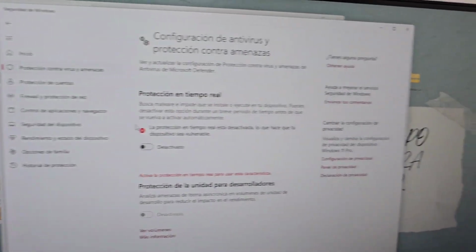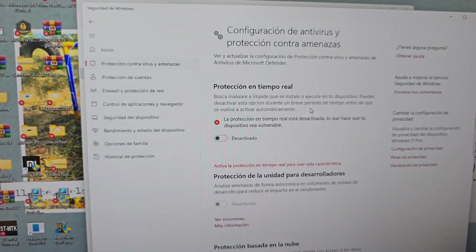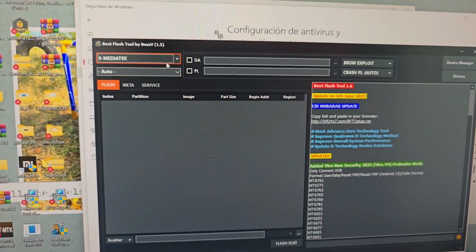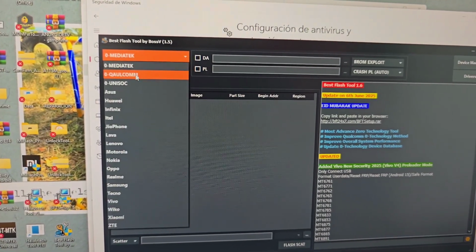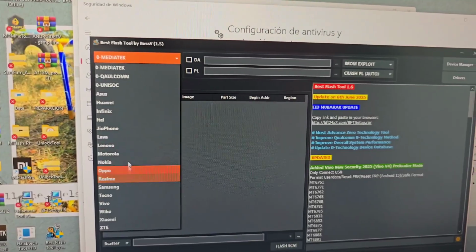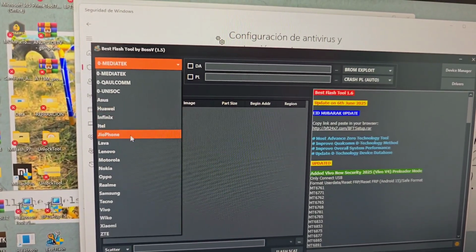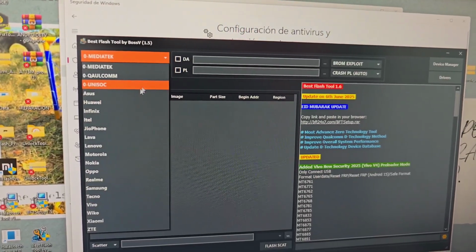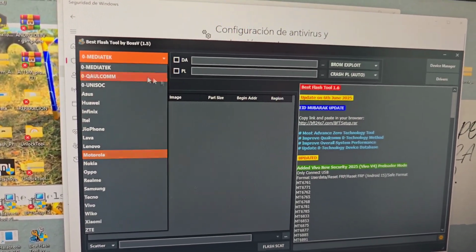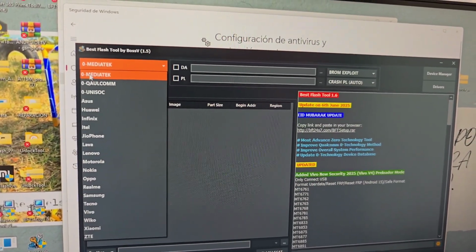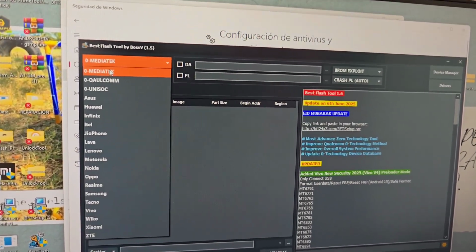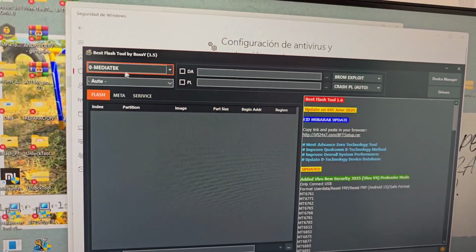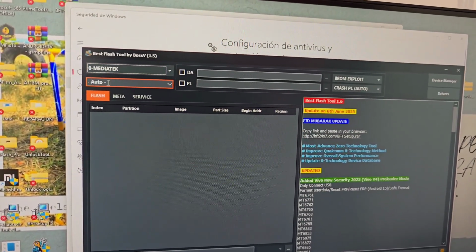Since it starts correctly, then what we're going to do next. Here we have several options. We have Qualcomm, Huawei, Xiaomi, Motorola and other brands. But we are going to use the Xiaomi, with the processor which is MediaTek. We select MediaTek and leave it like that in automatic.